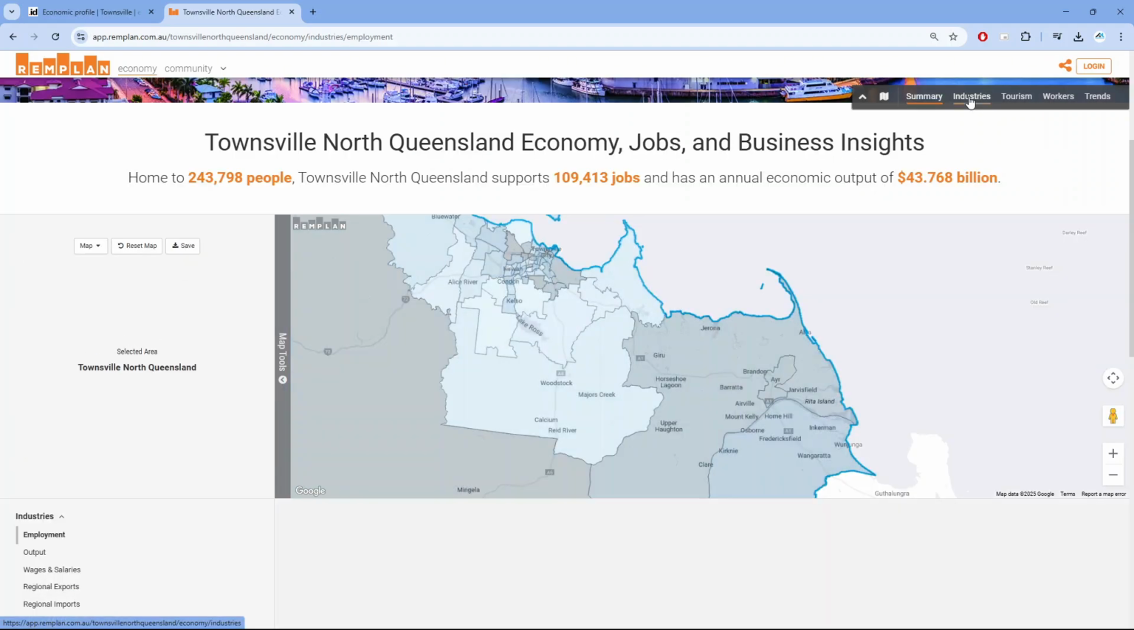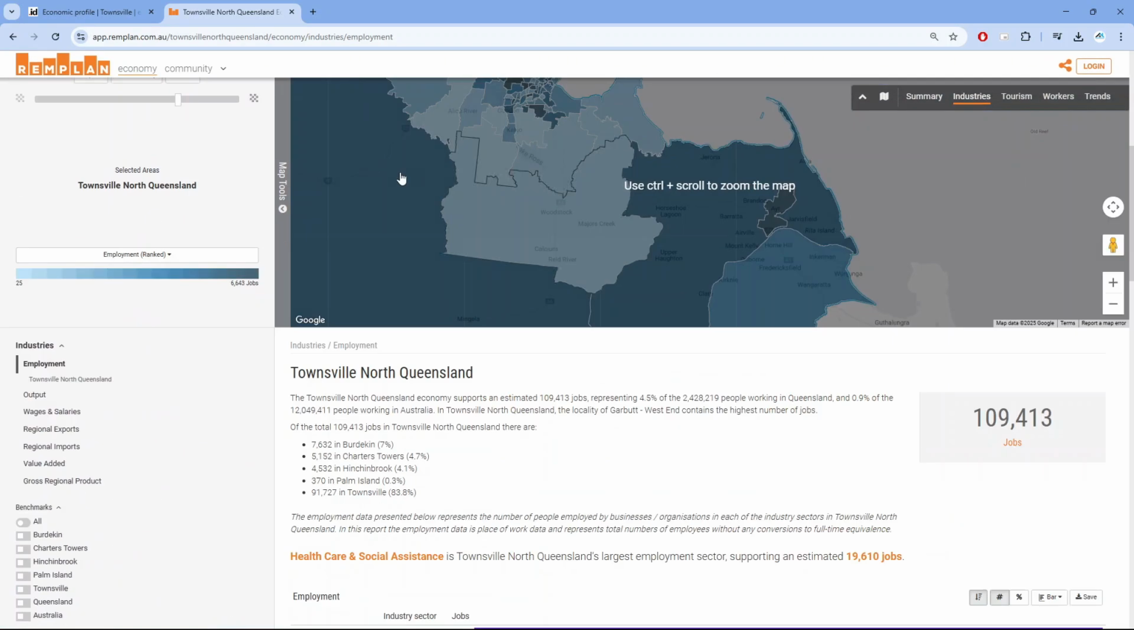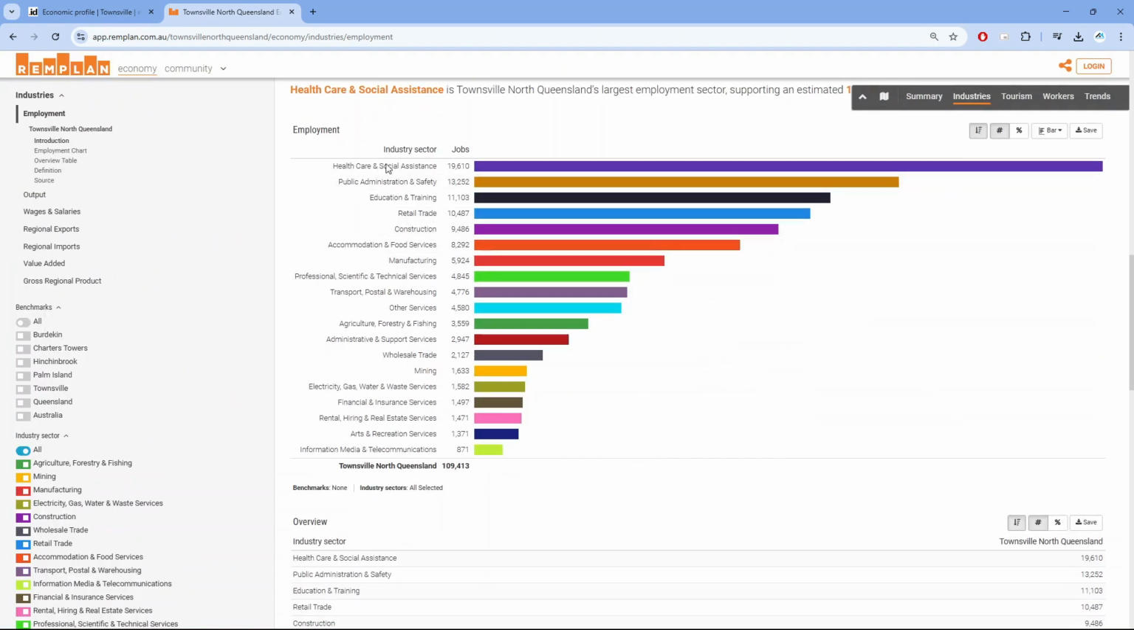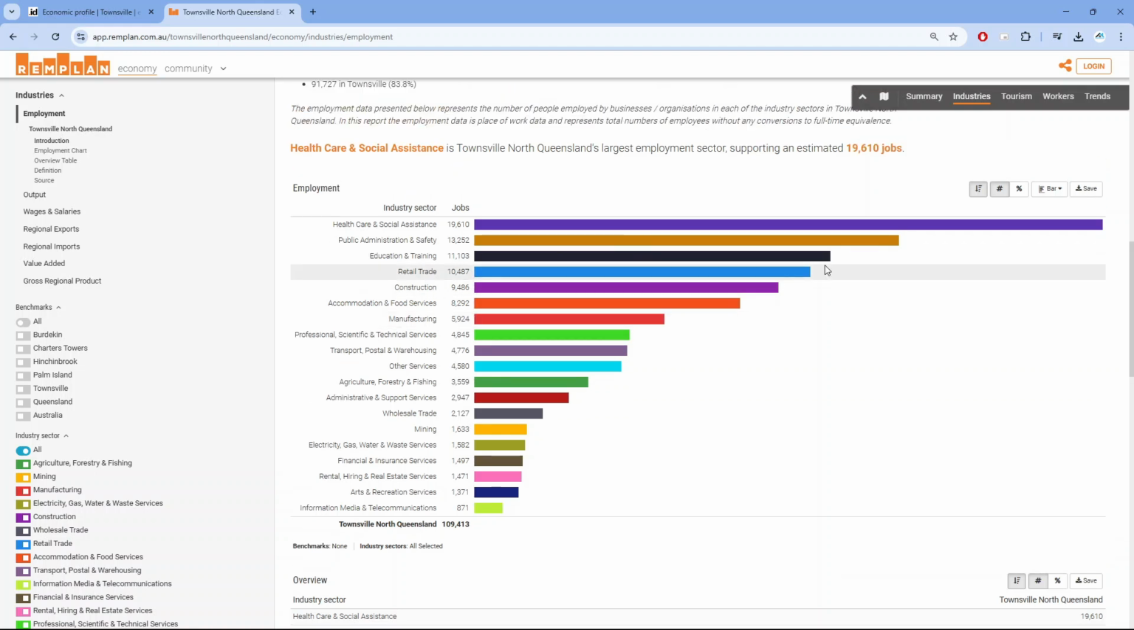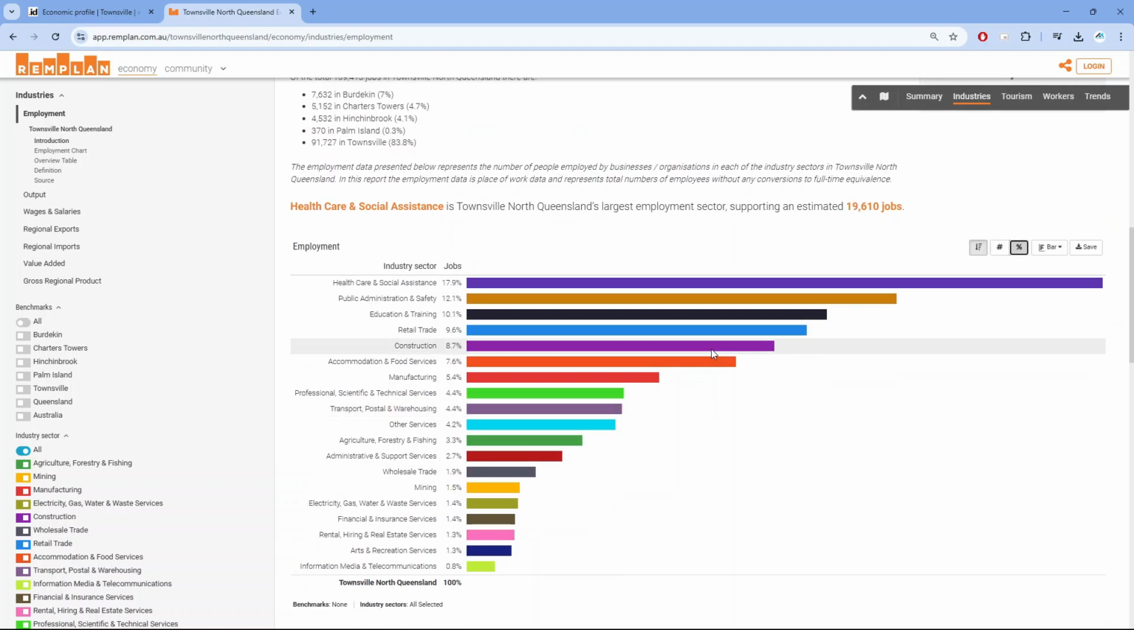Not only that, you can start to zoom in a little bit more when you click on industries, and down here you can see various different types of industries that the area actually has. So you can see Townsville, for example, has healthcare, public administration, education training, and more. You can also see this by percentage, so 17%, 12%, etc. And you can break down the employers in this region, which is really, really useful to have.